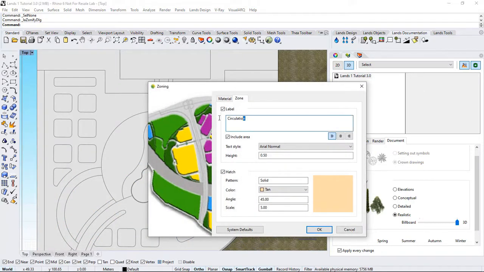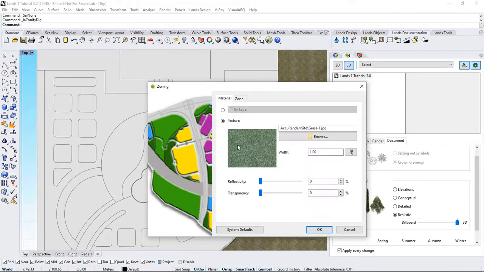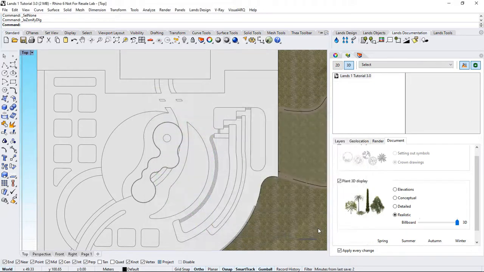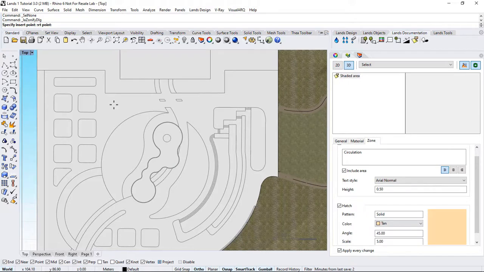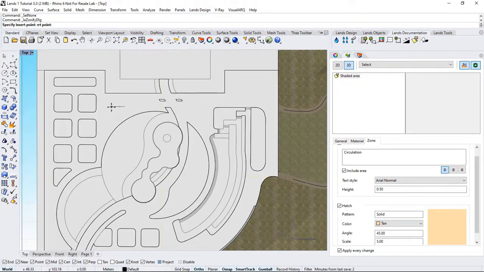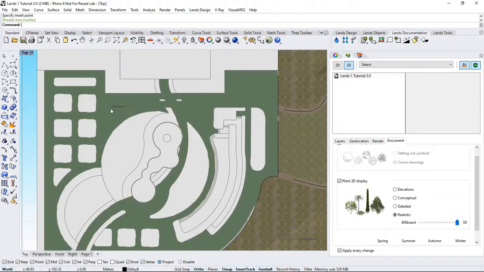So now we can name it, select a hatch pattern for the 2D representation, as well as a material for the 3D representation. Then click OK. Now we get to define the insert point of the zone level. Let's go and select the zone now.